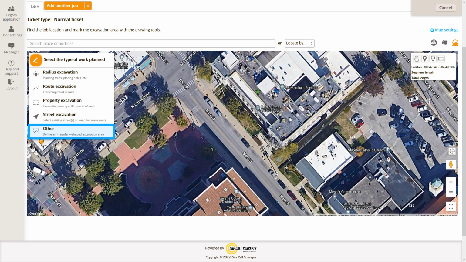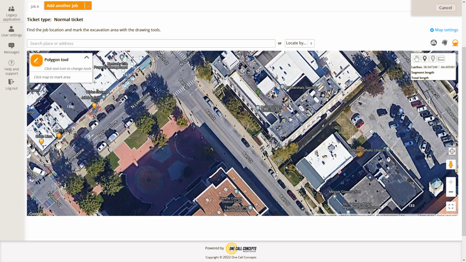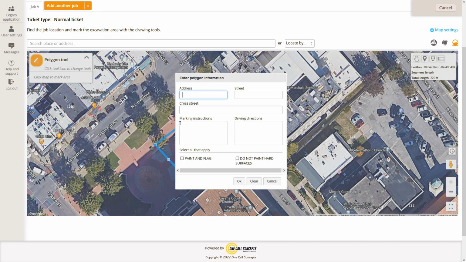Other should only be used when none of the above options are adequate to define an excavation area. Click the map at the corner of your site. You will then start drawing a line from there to your mouse. Click on each corner of the dig site, then back on the first point to close the polygon and highlight the area. When using the polygon tool, please keep the excavation polygon as small as possible, but yet large enough to cover the entire planned excavation area.